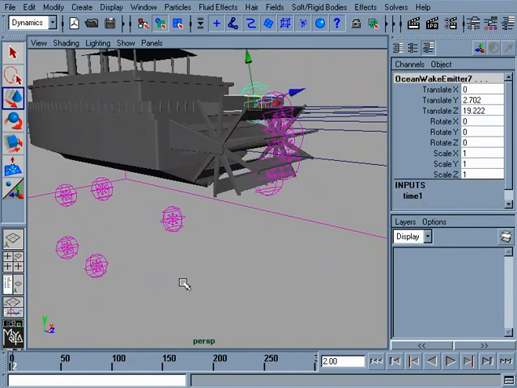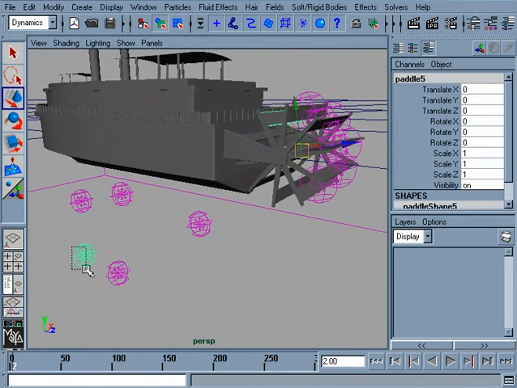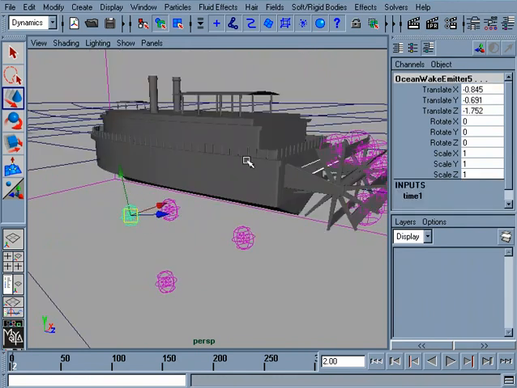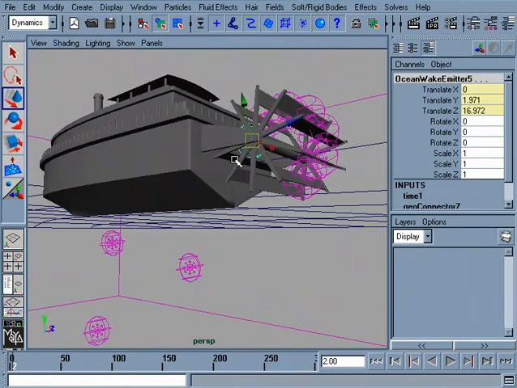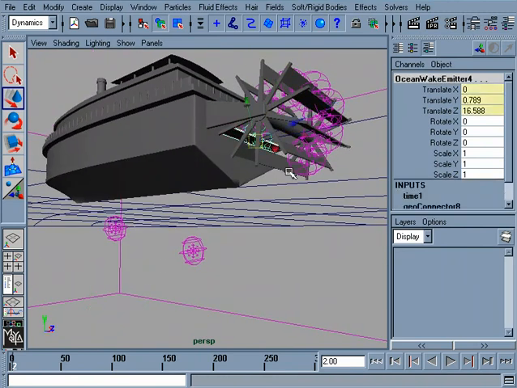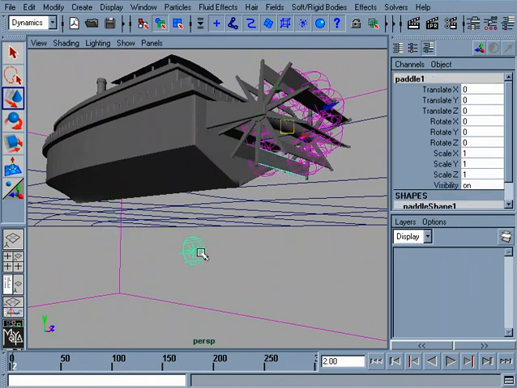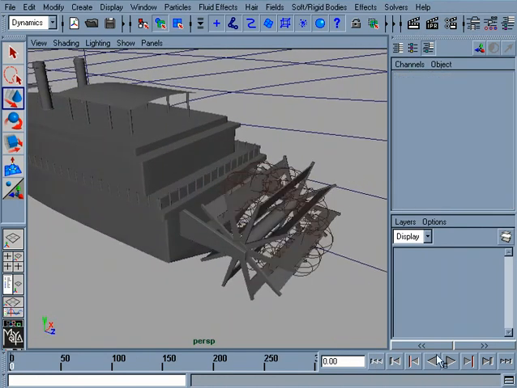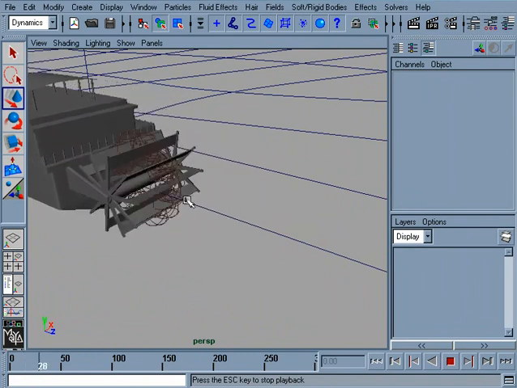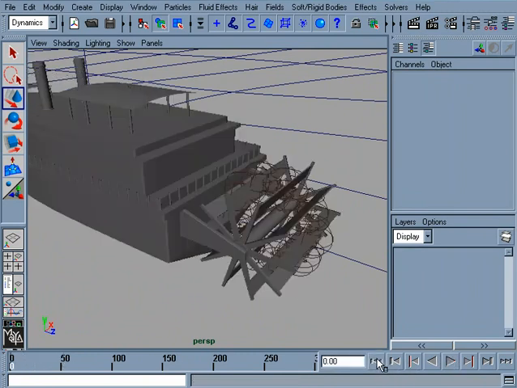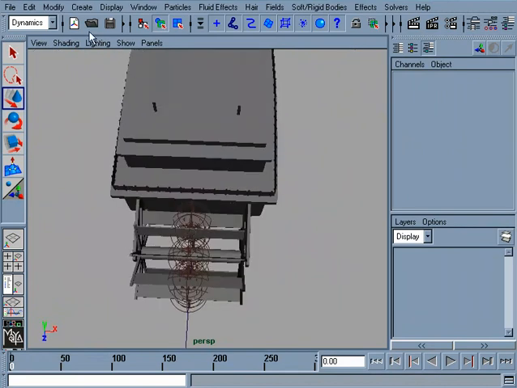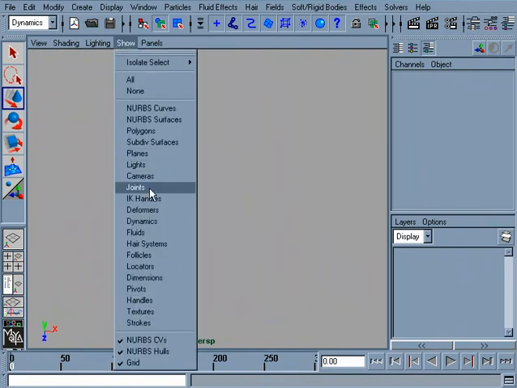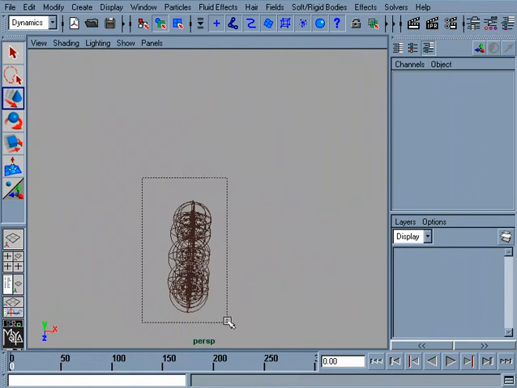Keep going until we get all of these. Get this one, get this little guy over here, and grab this one. Get down underneath here, grab that one. And last one. Okay, so now we have all the wake emitters attached to these paddles. And what we should see is as these paddles move, the wake emitter will go ahead and stay attached to that.